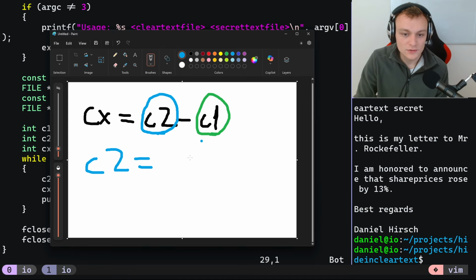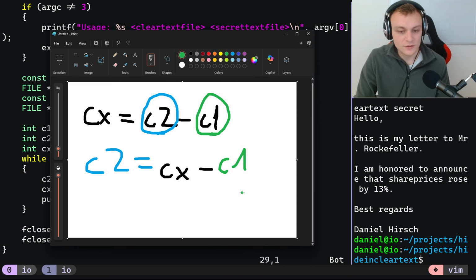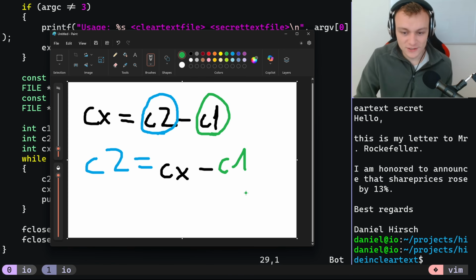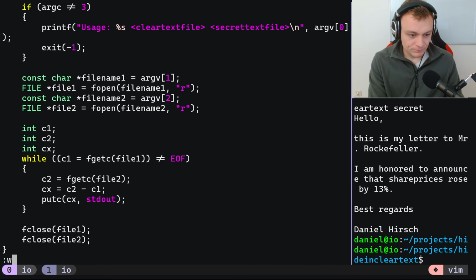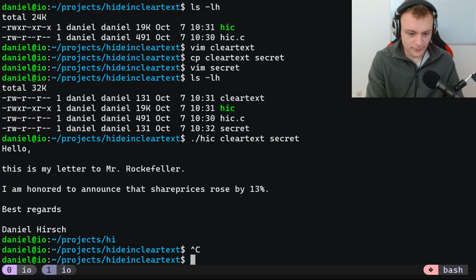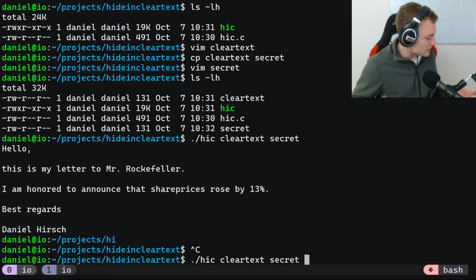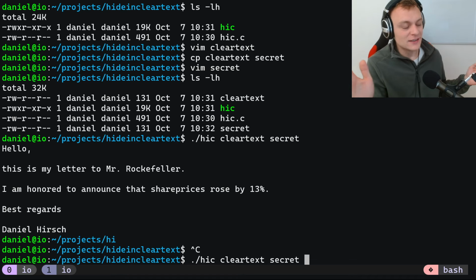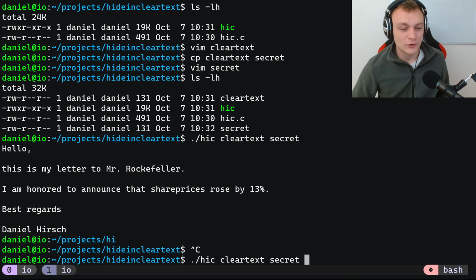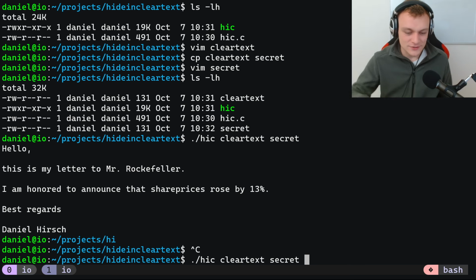C2 is equal to Cx plus C1. And that should then reverse all the logic and give us our secret. Let's see. I find this, by the way, just super simple, and I love these simple concepts. I hope it works the way I think it works. But I just love when you have a nice simple idea. And yes, I know it's not cryptographically secure, but it's just fun to play around with. So hide in clear text.